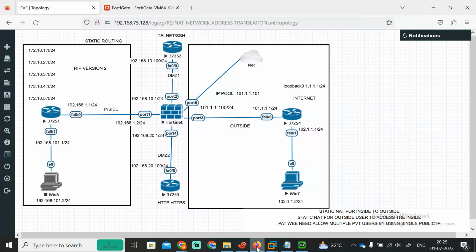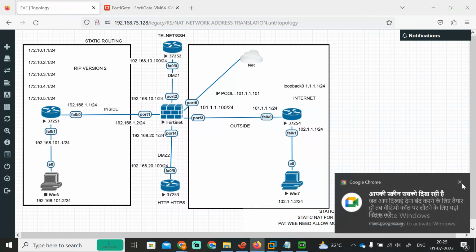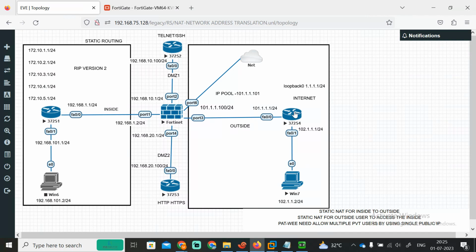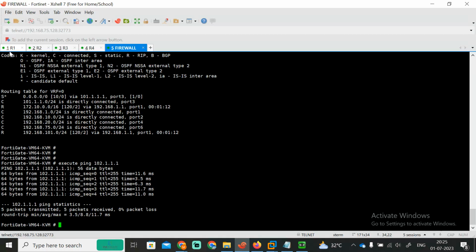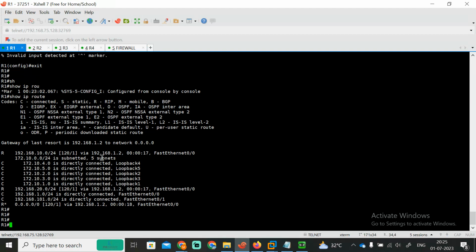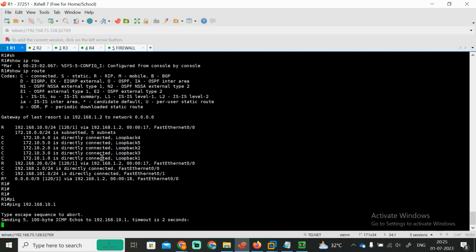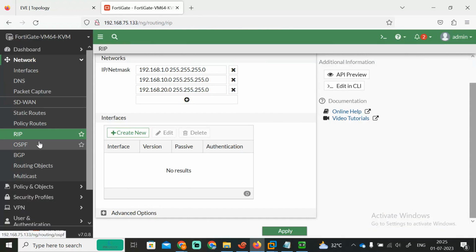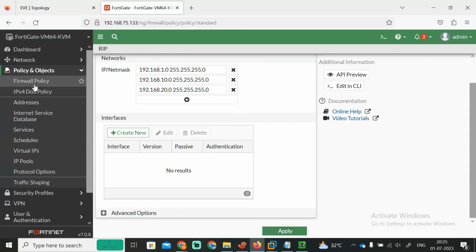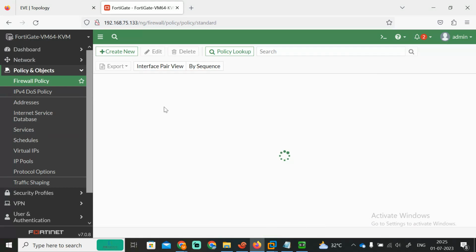Okay. So now all is fine, right? So now still R1 cannot reach anything, right? If you check from R1 or R2 or R3, no one can reach anyone, right? So ping 192.168.10.1, no reachability. Okay, it will not reach because by default we are having implicit deny under the firewall policy here.